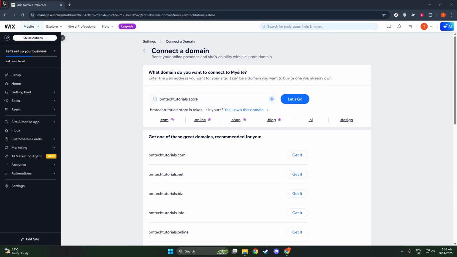DNS propagation might take a little while, ranging from 24 to 48 hours, for the changes to fully update across the internet. This waiting period is normal, so practice a bit of patience while the digital gears turn and get everything aligned. And there you have it.